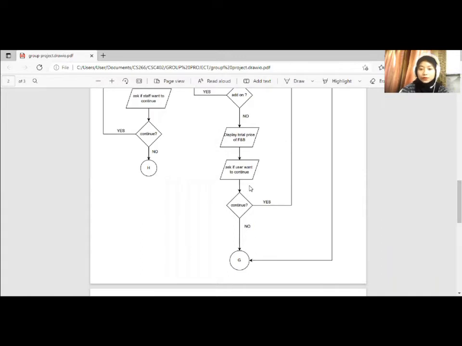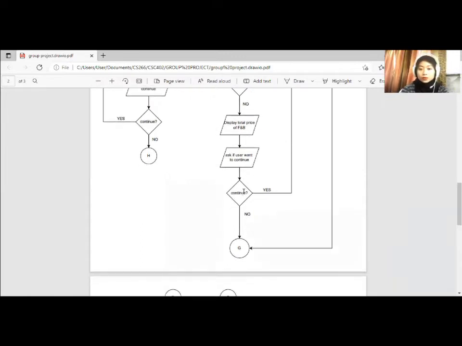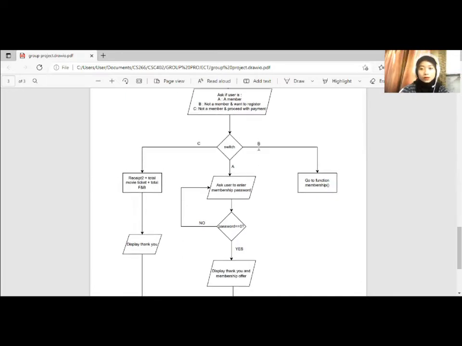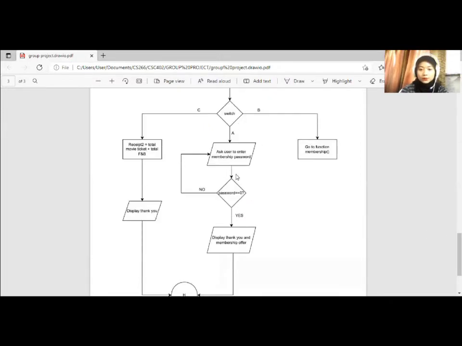So let's say if the customer doesn't want to continue the program already, so they will choose no, then it will go to G. Where is G? So this is G. The system will ask if the user is a member, B, not a member and want to register, and the last option is not a member and proceed with payment. So if the customer chooses A, they are a member, the system will ask the customer to enter their membership password. If their password is correct, the system will display thank you and also their membership offer.